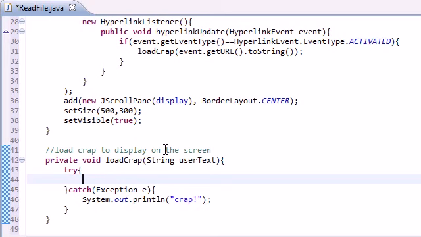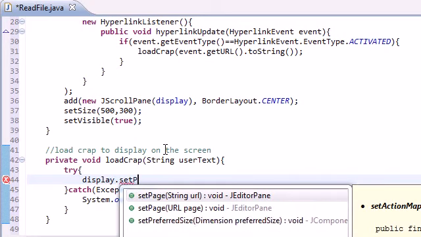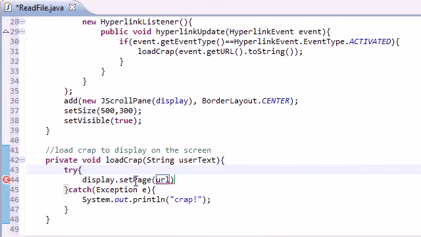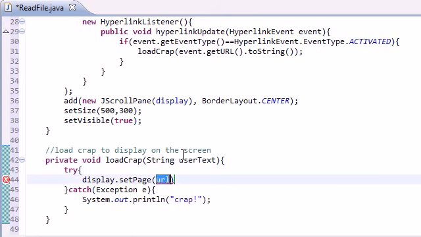So what do we want to try? Hopefully this is the code that gets executed. Well, the first thing we want to do is we want the web page that they go to display in the main window. So display set page, and hopefully this should, yep, set page. Now as you can see, if I roll over this documentation, it says, you guys can't see it, but I'll read the documentation to you guys. It says sets the current URL being displayed.